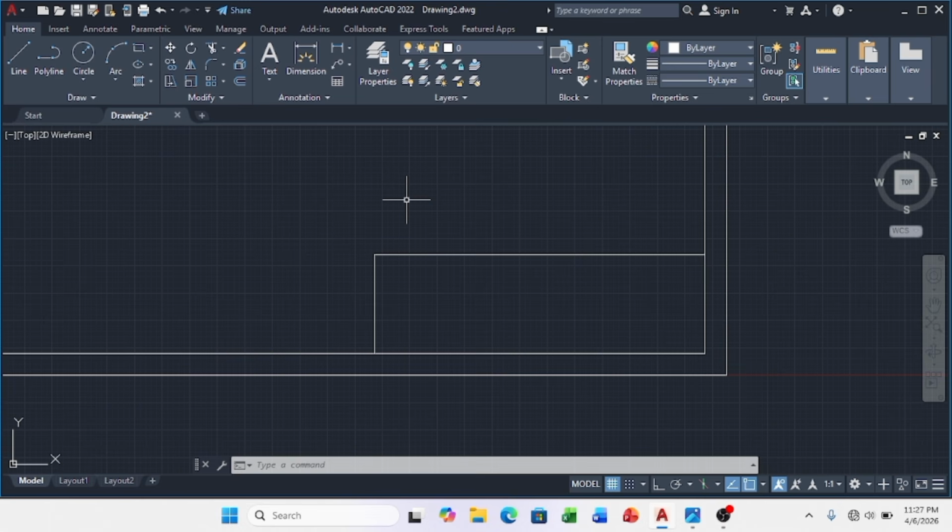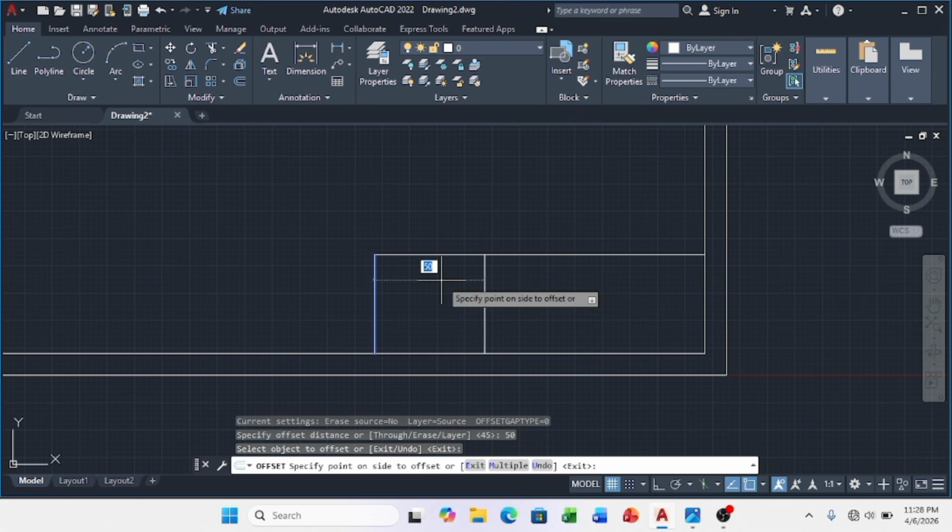So the vertical divisions are going to be 150. It is 150, so the divisions are going to be 50 by 50. So you click on offset, you type 50, you press enter. Put your cursor here, you left click, you drag it inwards, then you left click again, then you repeat the same process. So 1, 2, 3, 50 by 50 by 50.